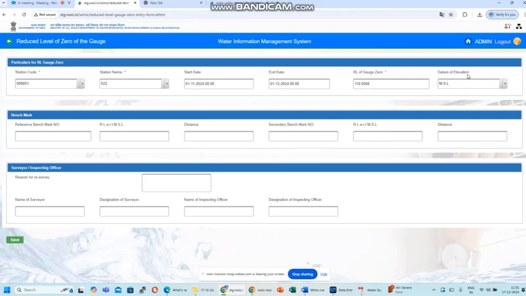Now, this is the datum of elevation, that is usually MSL. You can enter the MSL value out here. Then again, you have additional entries that you want to enter. You can enter those things as well. Please note the star mark fields are mandatory. You have to enter all these things. Until and unless you enter, you won't be able to save this particular page.